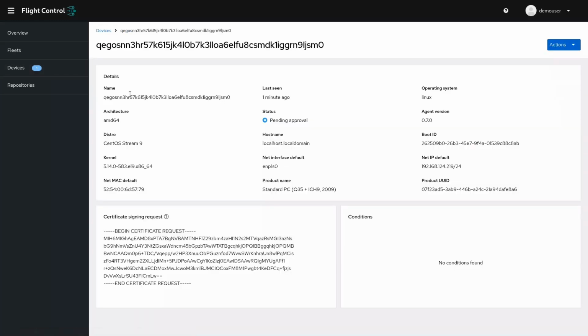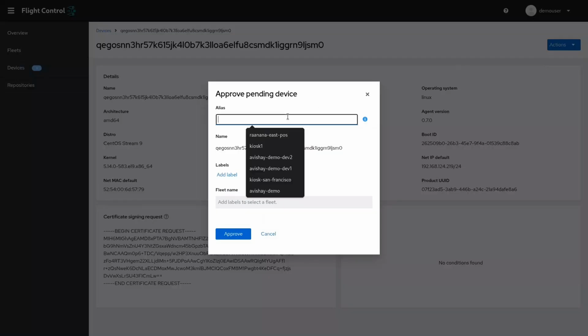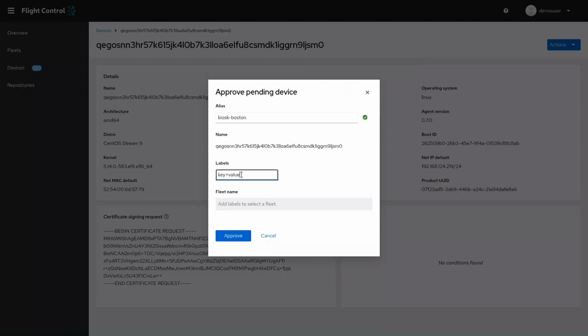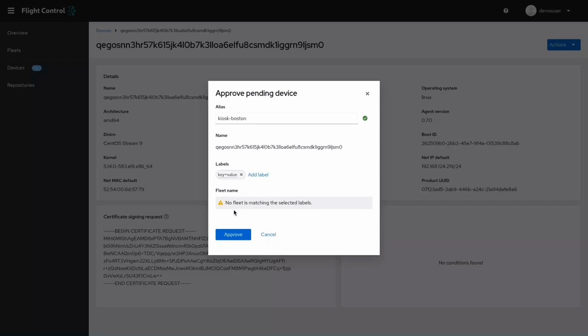The agent provides the service with identifying information. If we recognize the device, we can approve it. At this point, we can assign an alias and labels. Labels have several uses: querying by groups and assigning devices to fleets. Since we haven't defined fleets yet, the UI informs us this device won't be part of one.